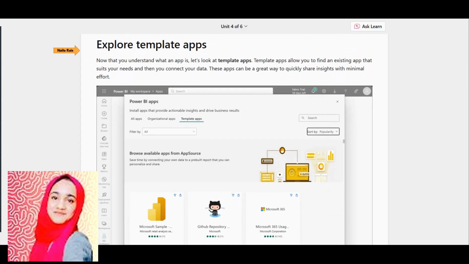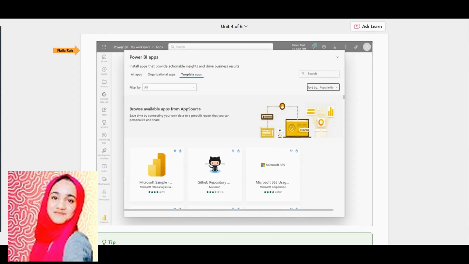Explore template apps. Now that you understand what an app is, let's look at template apps. Template apps allow you to find an existing app that suits your need and then you connect your data. These apps can be a great way to quickly share insights with minimal effort. You can browse available apps from AppSource and sort them by popularity and other features.